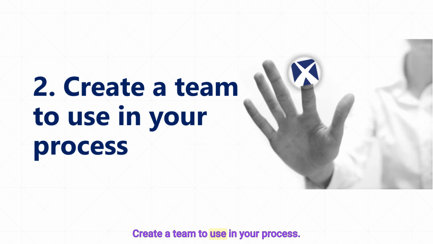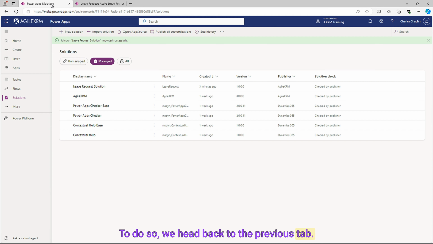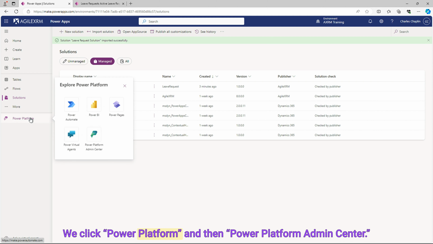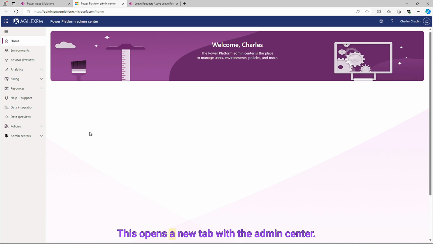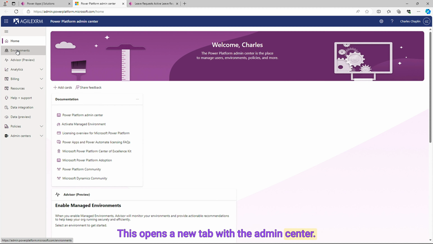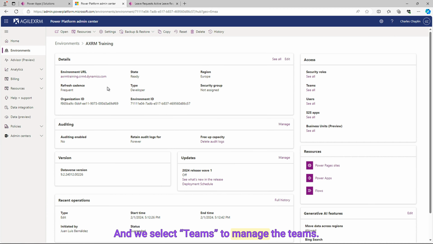Create a team to use in your process. There are three main participants in our process: the requester, the manager, and the HR team. The next step is to create a team in your environment to use it in our processes. To do so, we head back to the previous tab. We click Power Platform and then Power Platform Admin Center. This opens a new tab with the Admin Center. We navigate to the Environment section. We select our environment, and we select Teams to manage the teams.